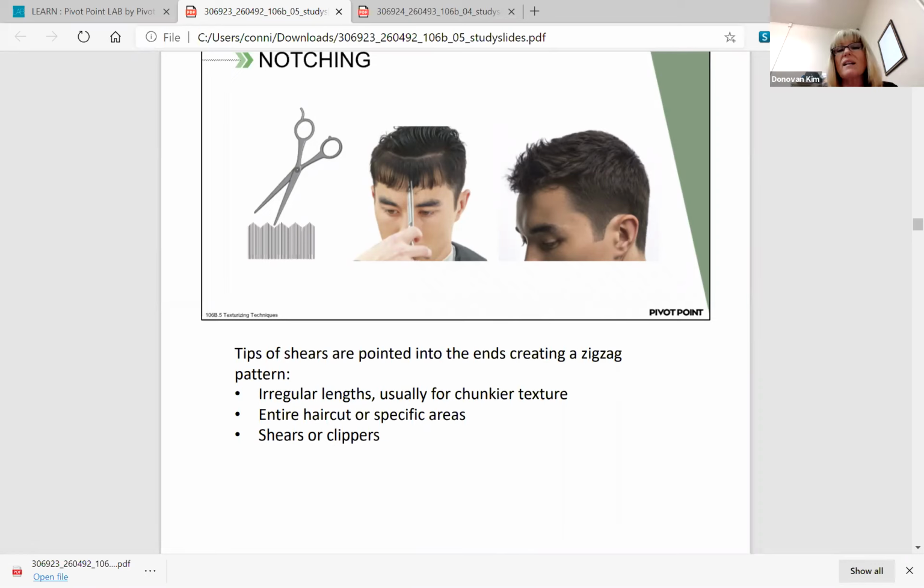It's a great technique to use in the very front of the hair, so you don't get that little chop look with the bangs straight across in the front. This is a really good technique to go in and notch that out, so it just doesn't give it that straight across look.